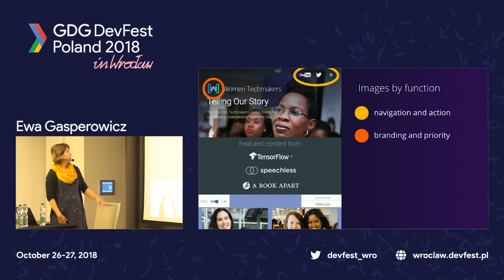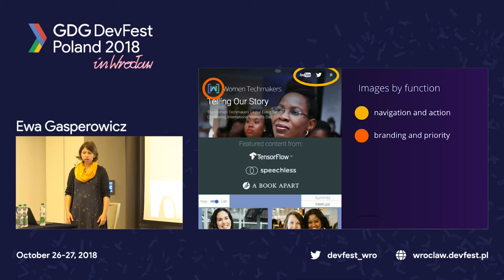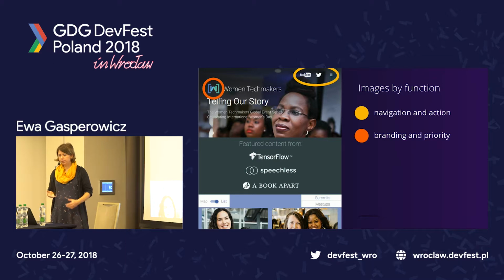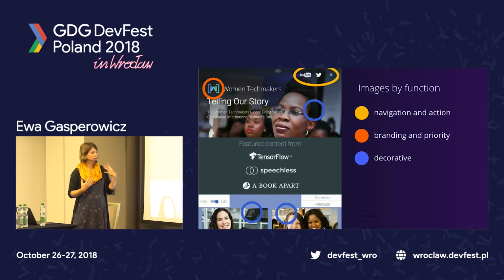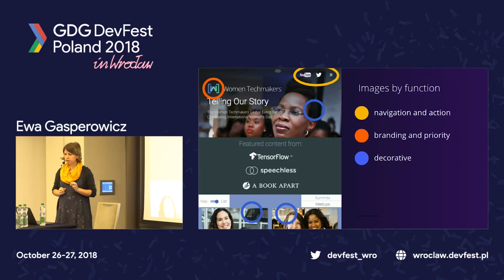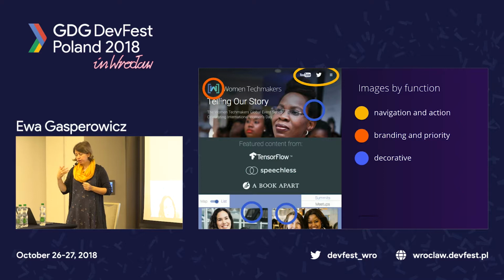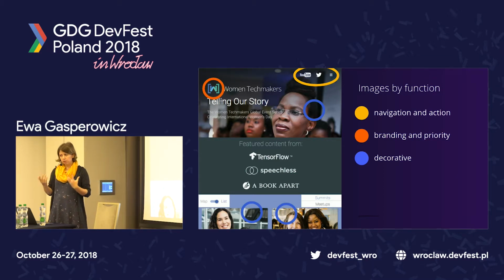Now, the orange one, like the Women Tech Maker logo, are pretty important to me as a business. They create my brand identity, they create the bond with the user, so I call them, they have a priority. I want them really to be on the page. Now, the blue ones are the ones that are responsible for this rich visual experience. I call them decorative. They really add to the value to the site, but if they're not there, they don't really break it, right? The site is still usable, the user can still read the content, so it's not the end of the world if some of them are missing.